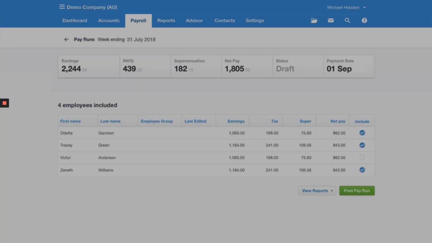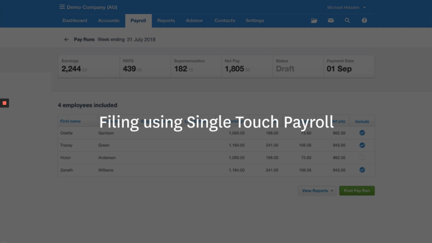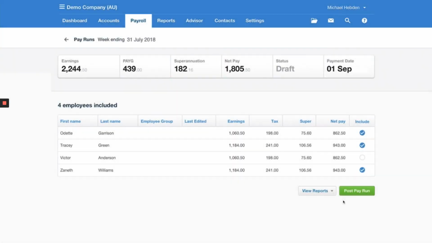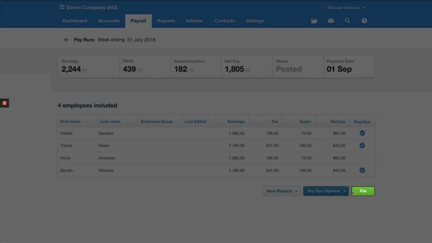Now you're ready to begin filing information directly with the ATO after posting a pay run. Let's take a look at this simple process. Complete the pay run as normal. Once the pay run has been posted, and if you've opted in as described, you'll notice a new option available in the posted pay run screen labeled File.